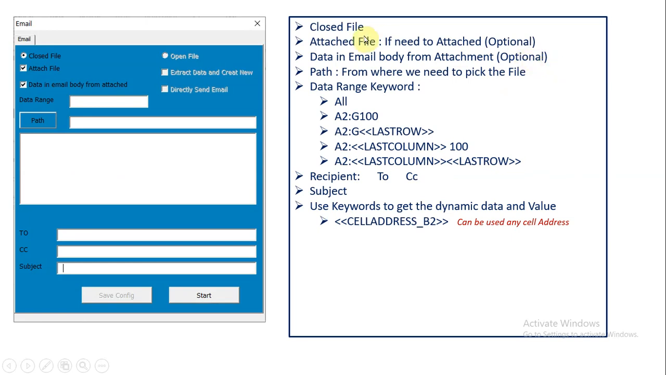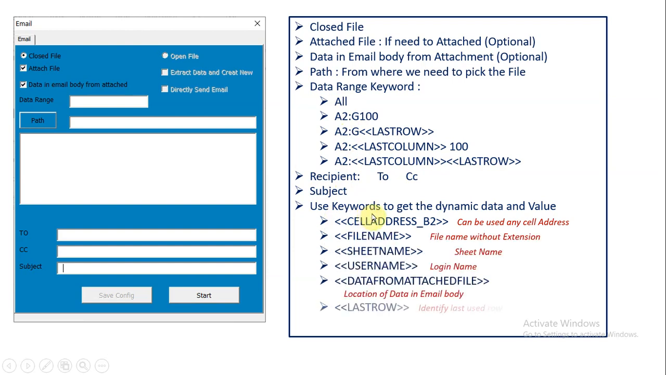So using this tool, we can attach the file, we can add data in email body from attachment, we can use a custom range to get the data like this. So we will talk more about this. Okay, and we can use some more keywords using this tool. So let's go and check how this tool is working.